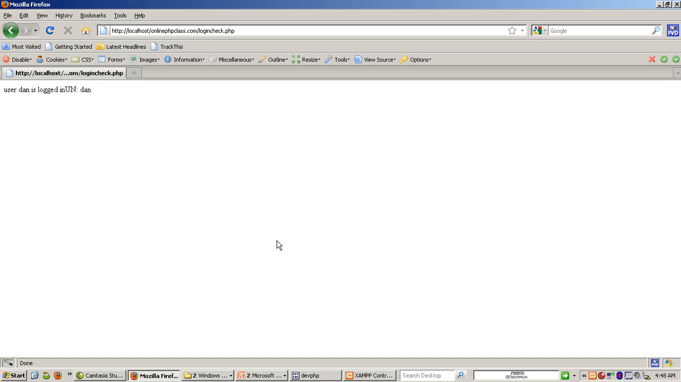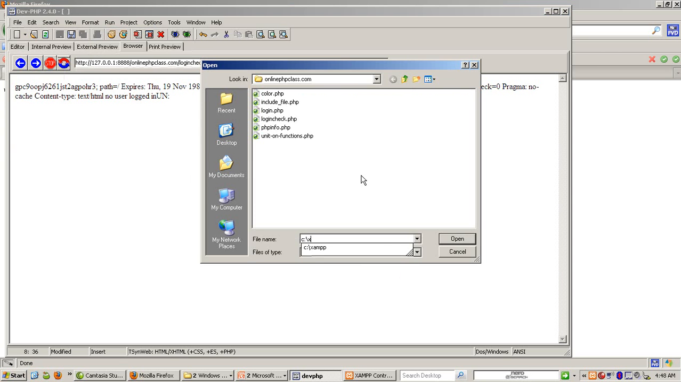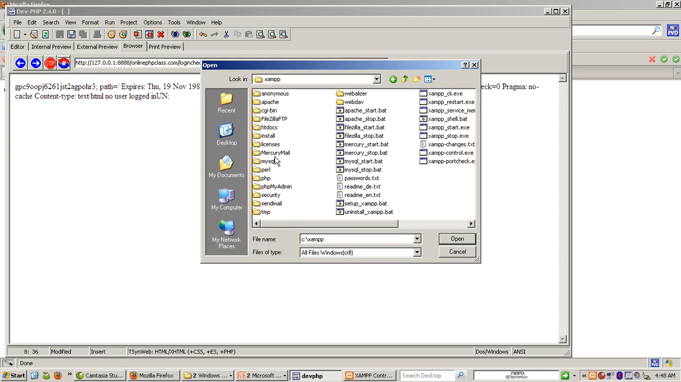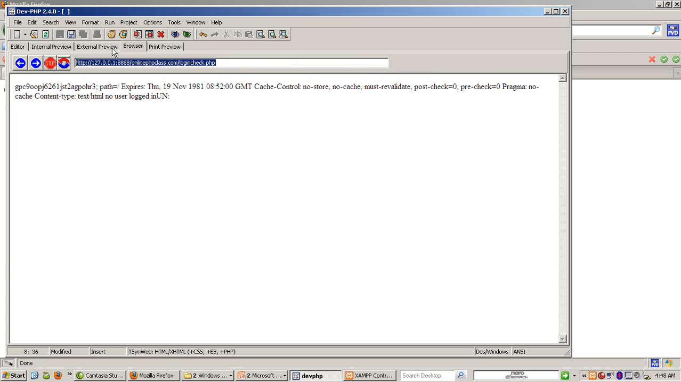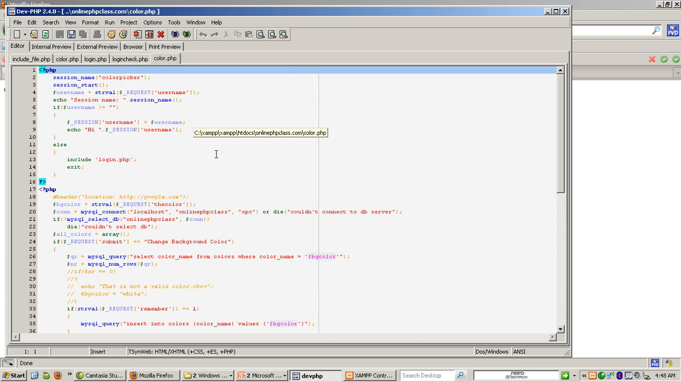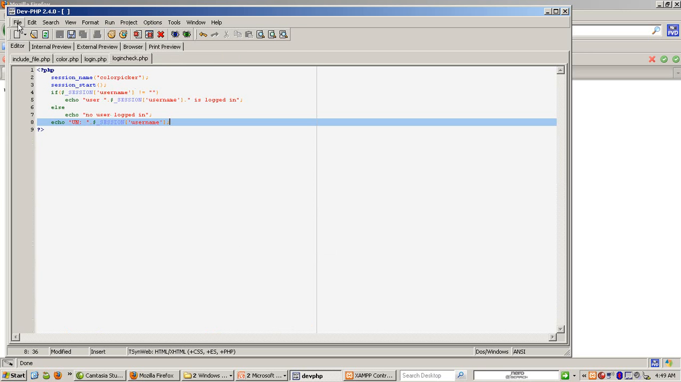I want to show you the redirect, because in this example, if I go to Dev PHP and I actually open my XAMPP version, docs, I'm going to open the color.php. Okay. Did it open it? Yes. Okay, if the user's not logged in, I already do it by including. You know what I can do, just to show you that redirect works? I'll just create a redirect. So I'll close this, and I know how I'll do it.